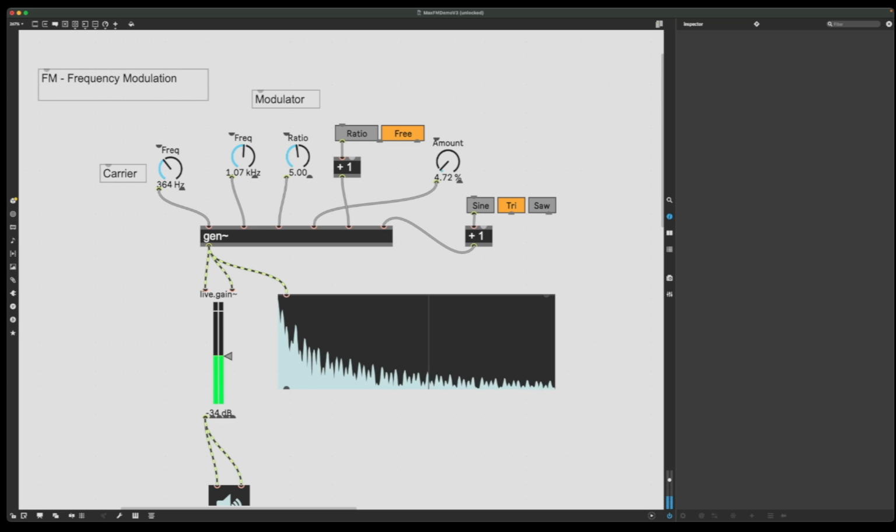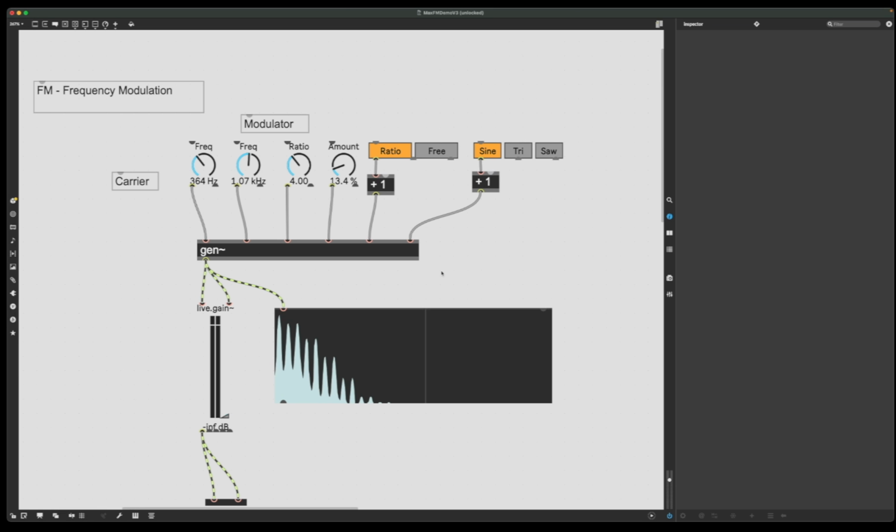So let's see how that sounds. Yeah, that's pretty harsh. Sounds a bit better with ratio. And the saw wave, you can hear that's really harsh, even if we go to a low value. But cool. So I just took a second to clean that up a little bit.